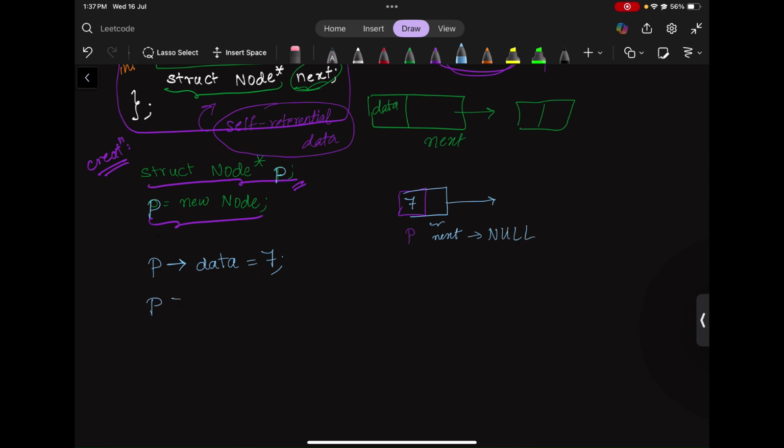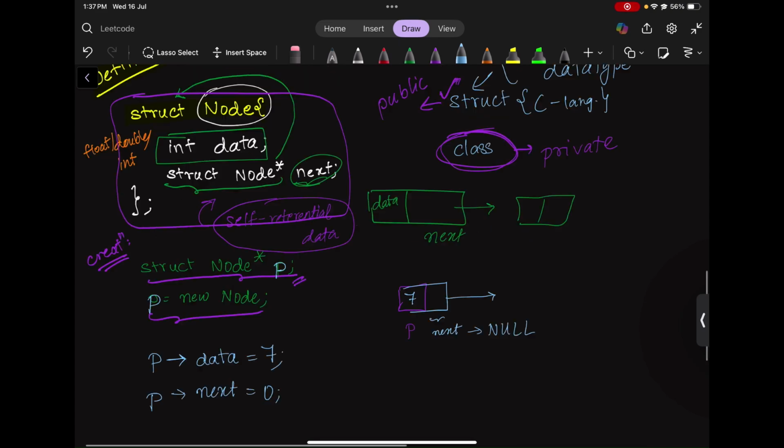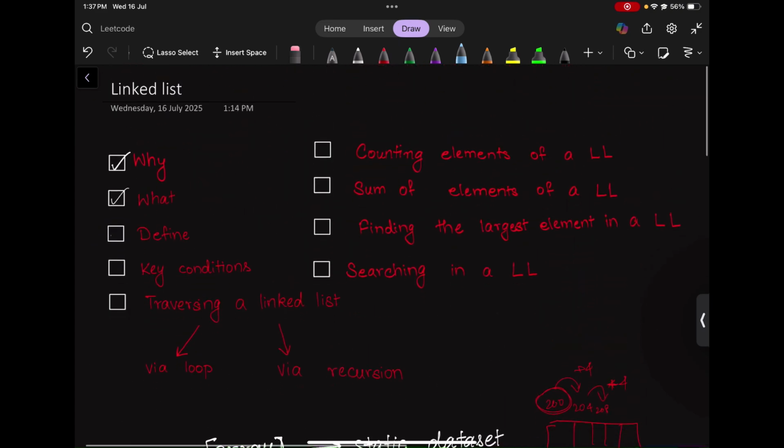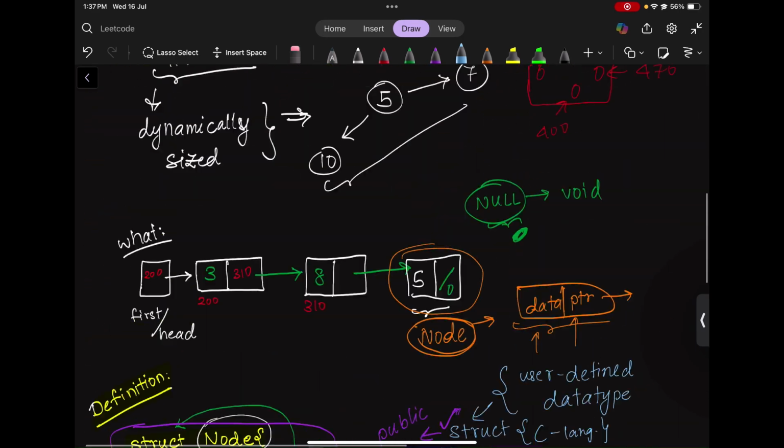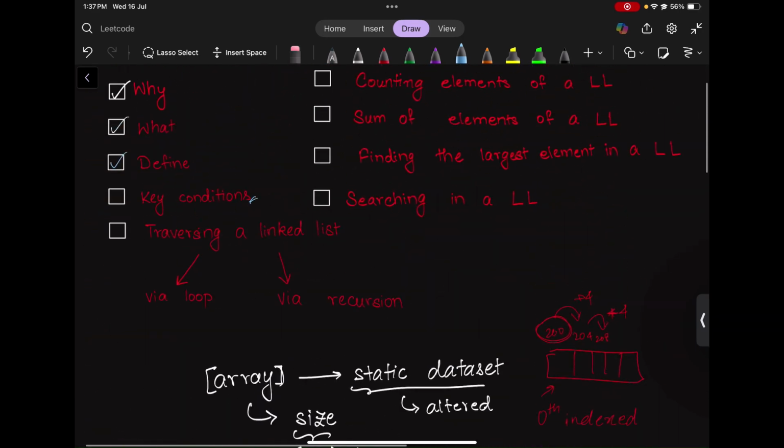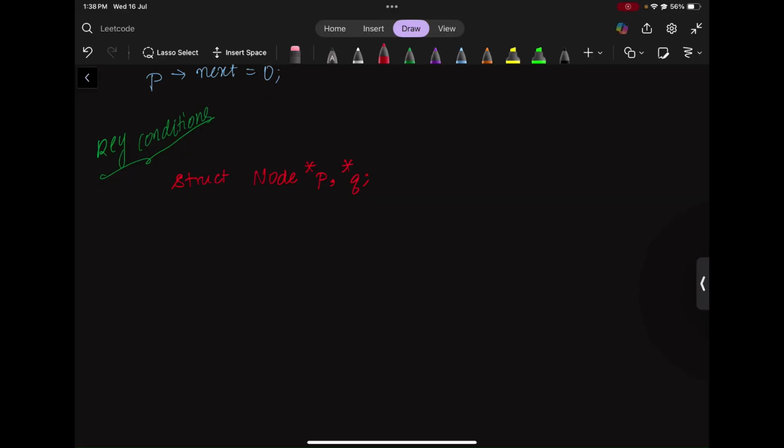Thus we write P next. You can write 0 or null. I would like to prefer using 0 here. So that is how we create a node. So this is done. Now we'll go ahead and look into key conditions.